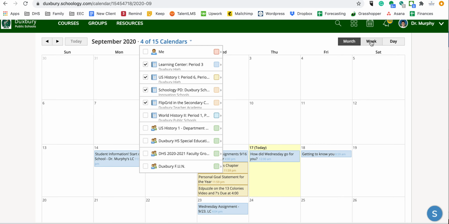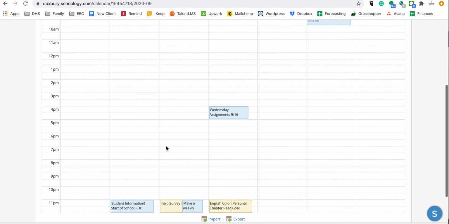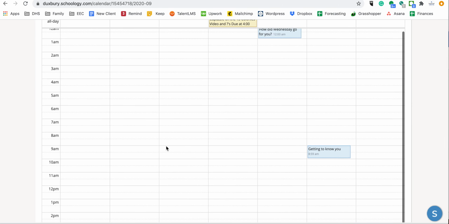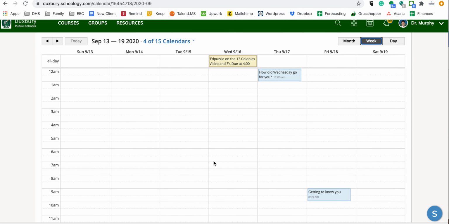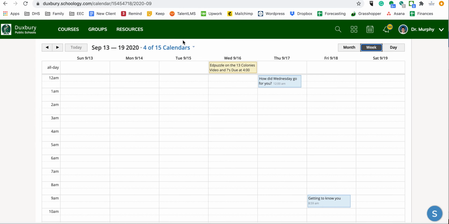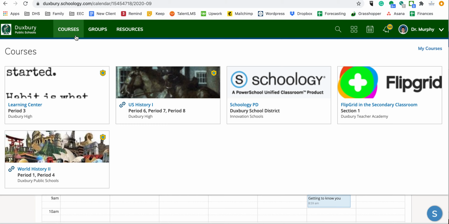And it can even break down to week view, which is really helpful, especially on a remote day like Wednesday when you need to see what assignments are due by 4 o'clock. How awesome is that? So teachers, if all teachers use this, then students can use this as a one-stop shop for assignments. Okay, so really effective.